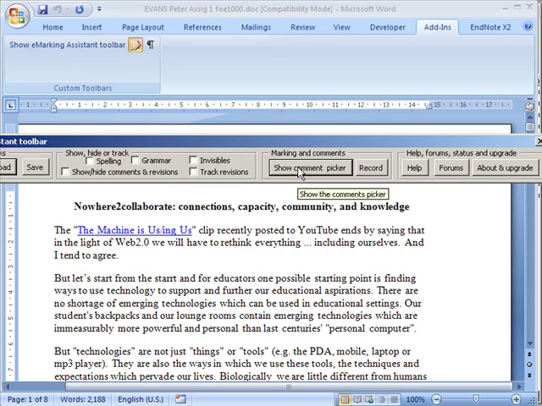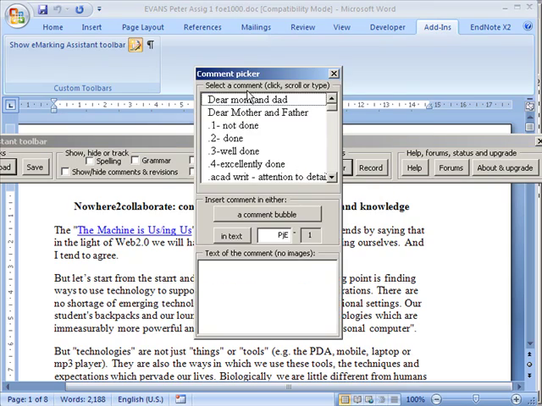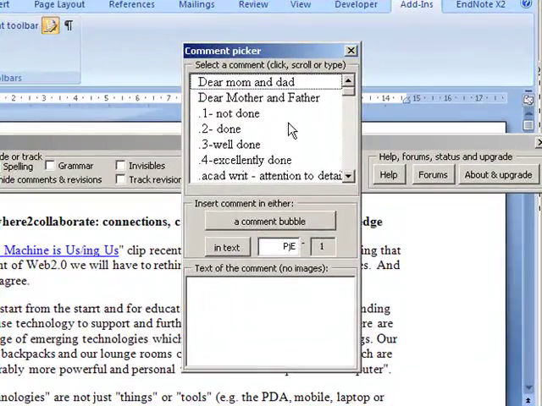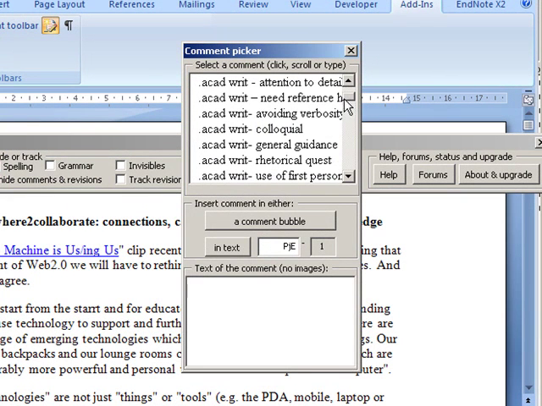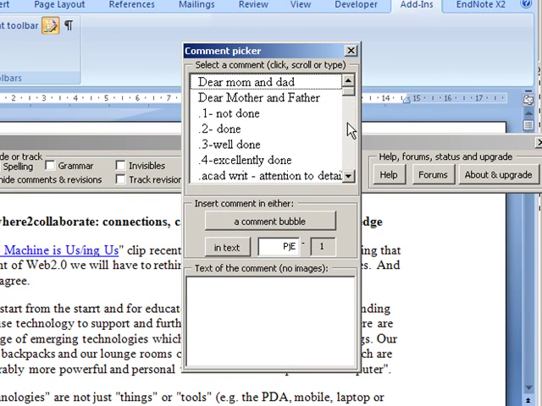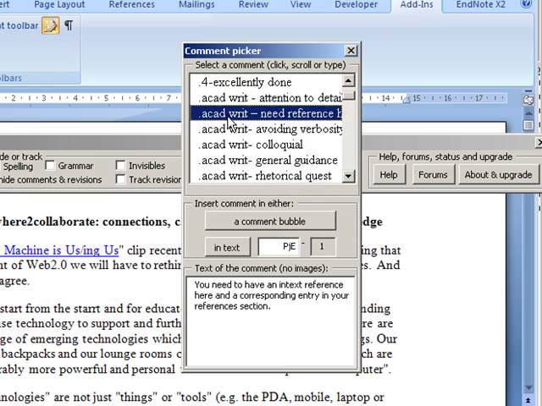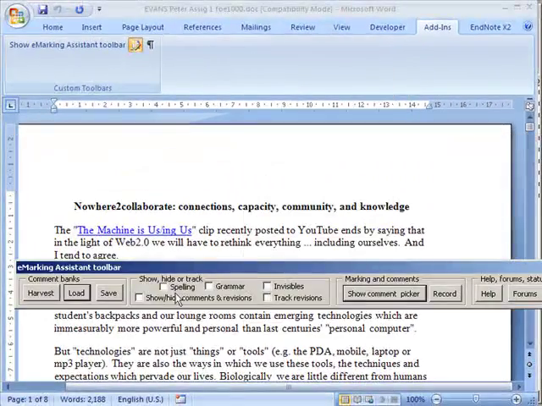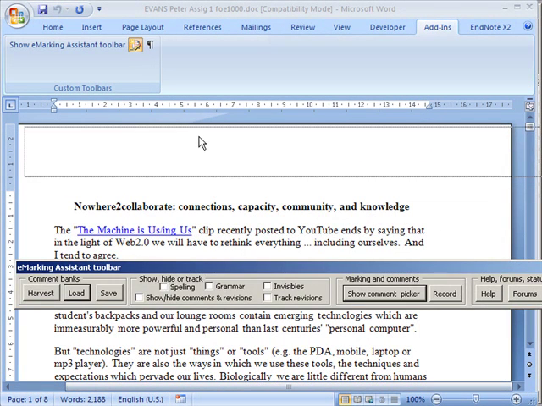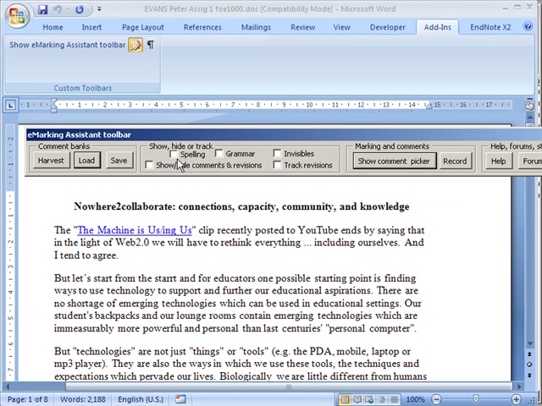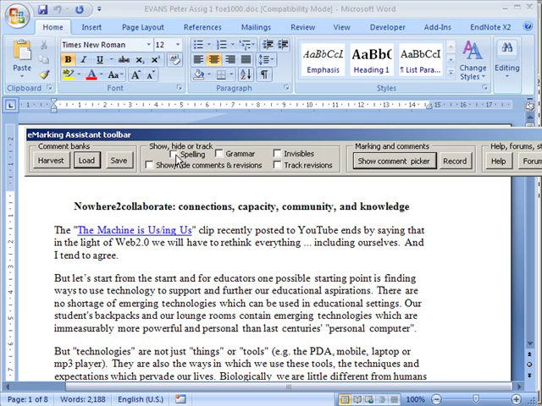Now if I go to the comment picker, you'll see that there are many more comments. And you'll see that the comments are organized into groups. There's a set of comments here on academic writing. eMarking Assistant contains a number of tools that will assist you. Okay, first off, this section here helps prepare you for marking the assignment.